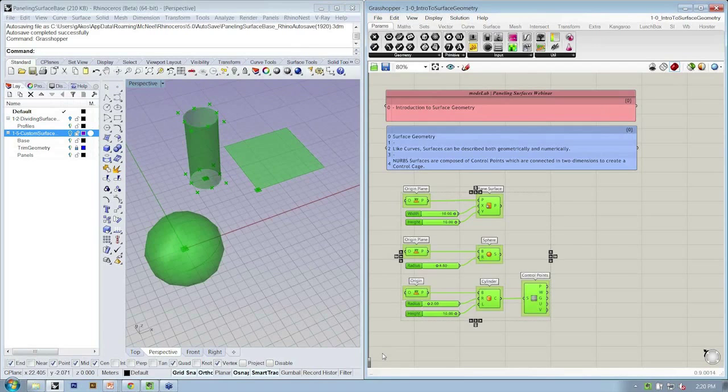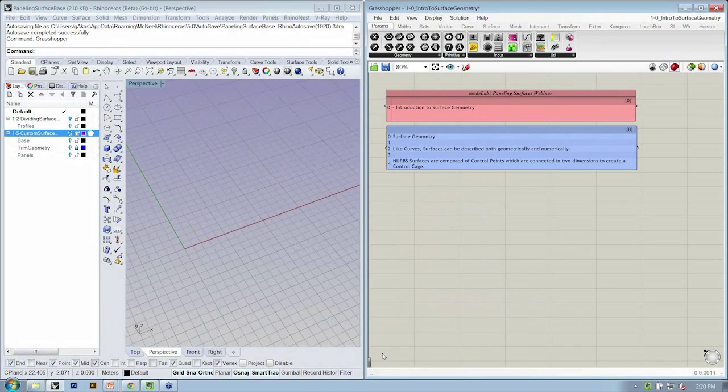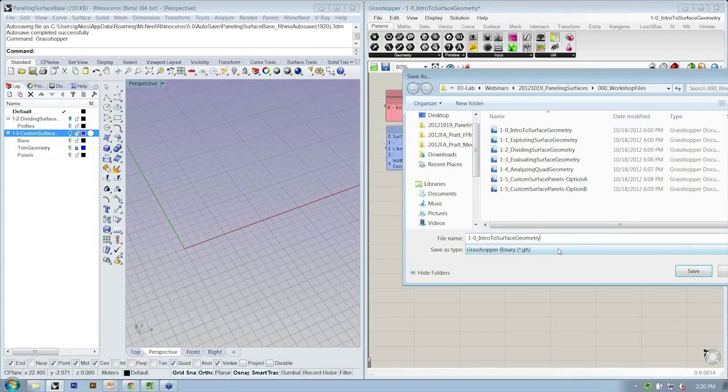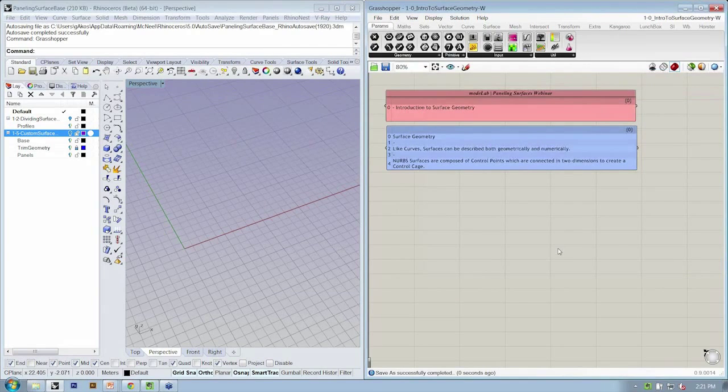Okay, so I'm going to hit delete, and I'm going to get rid of all those objects that were there. Okay, and I'm going to save as -w, and that's my working file.